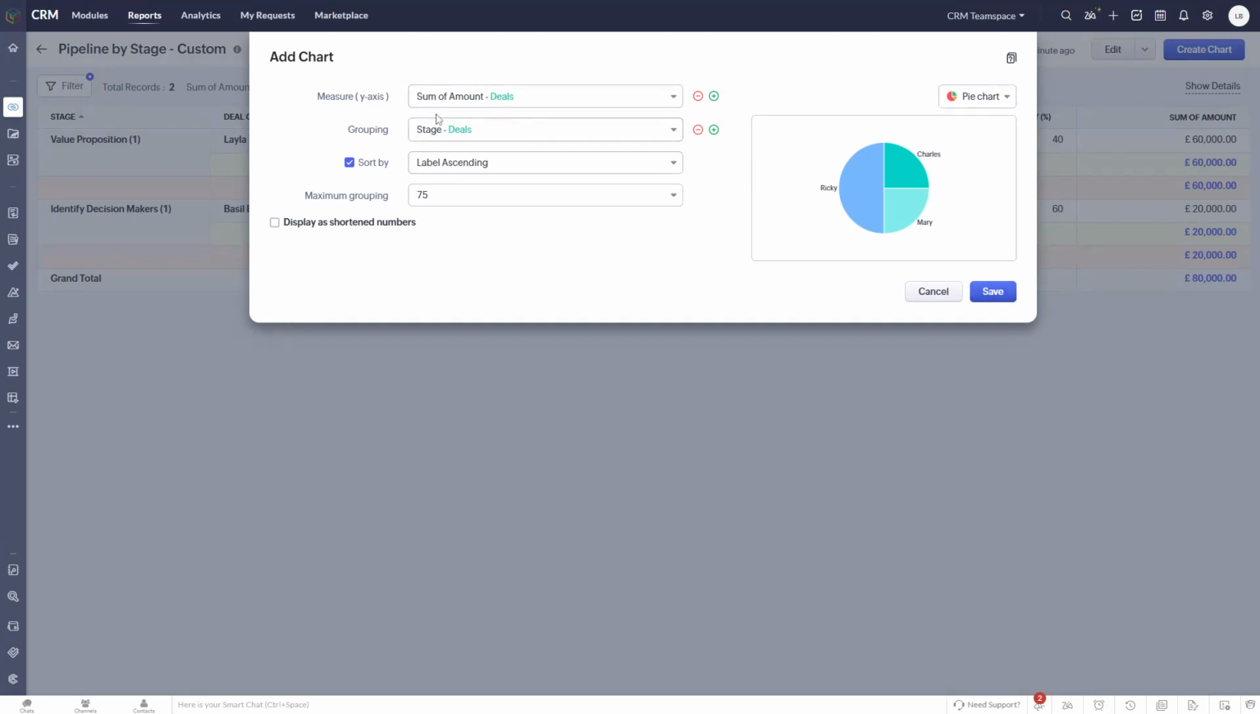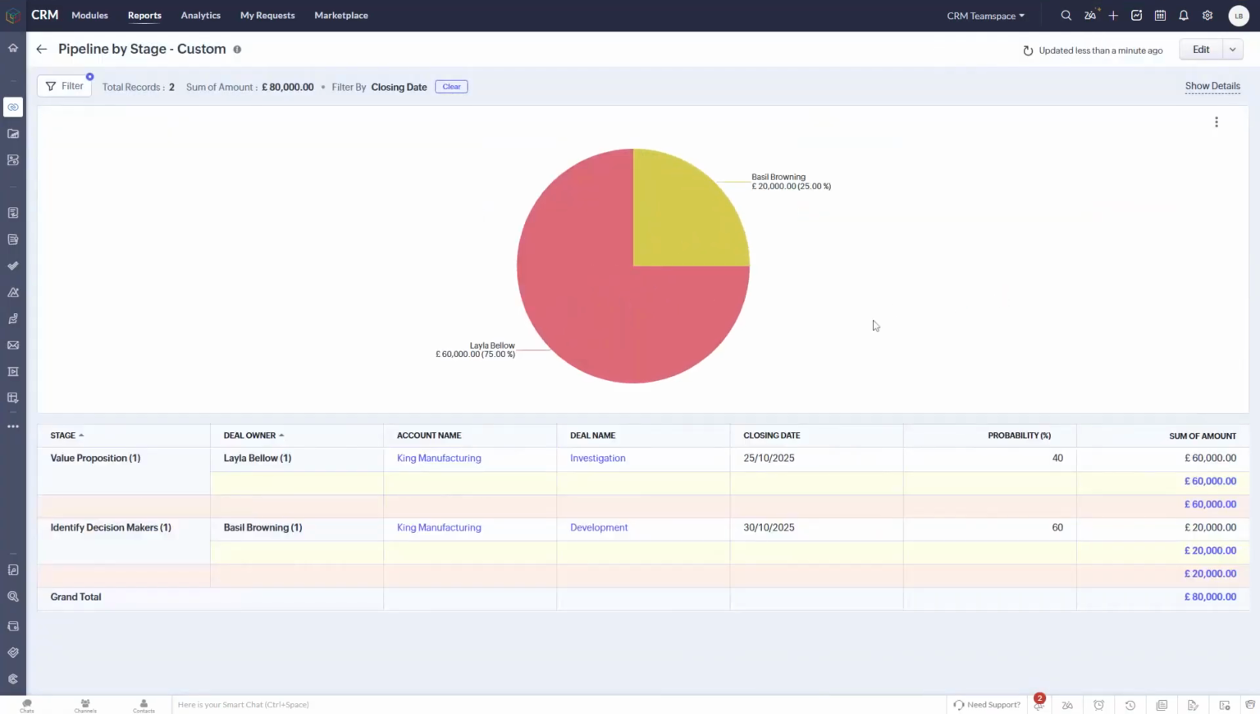You can choose what you're measuring by. You can choose your grouping. So if you want to group this by the owner, you can now see which sales rep is producing the most amount of sales this month. Let's click Save. So now we can see Layla has 75% versus Basil at 25%.